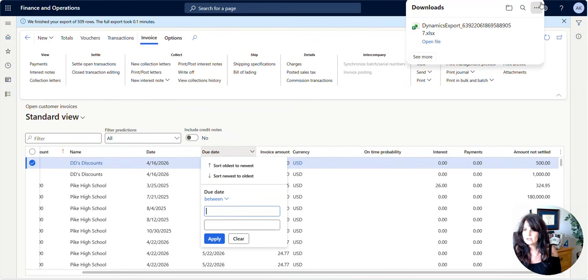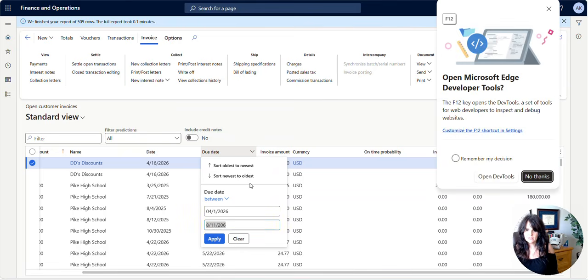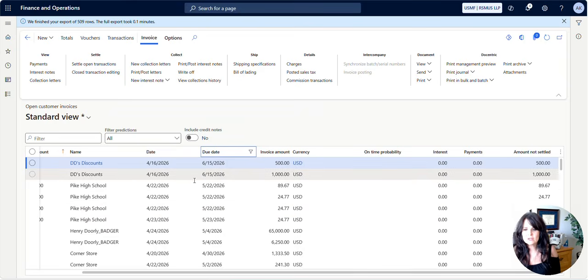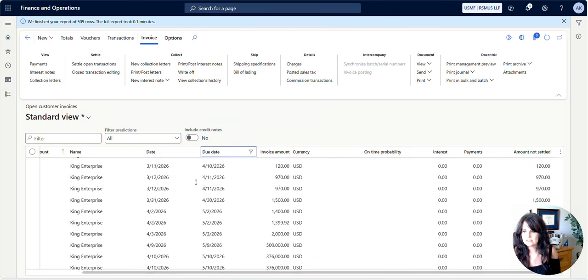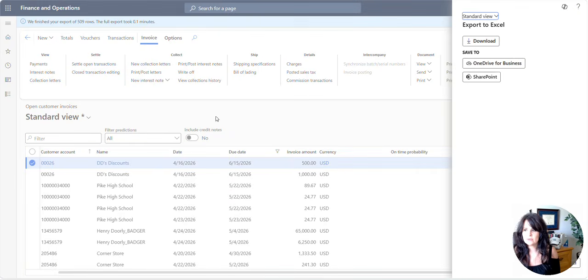So here I could say it's between, I'm going to make something up because I really don't know what my data looks like, 04/01/2026, and let's say today, which is 8/11/2026. Because again, you wouldn't necessarily want to do this for the whole thing because that'd be a little bit too much. All right, so now I'm going to have a smaller data set. So you can see this is a lot smaller. So now I'm going to right mouse and say export all rows.